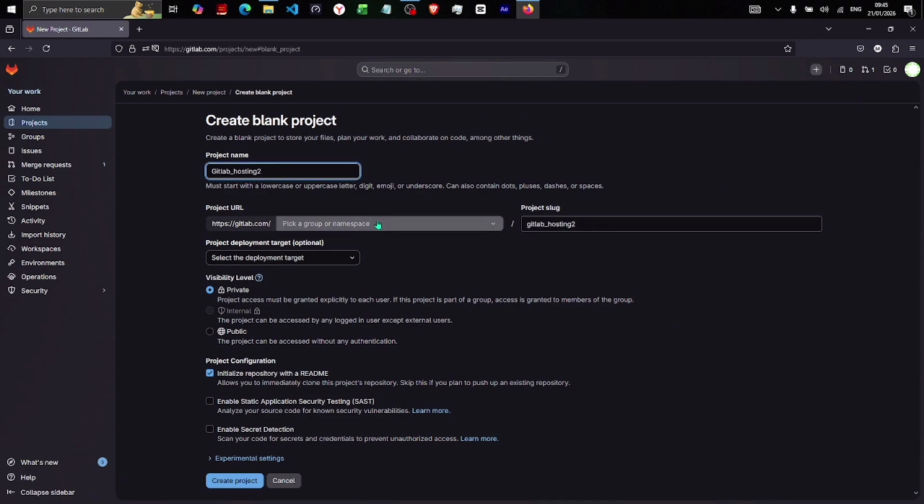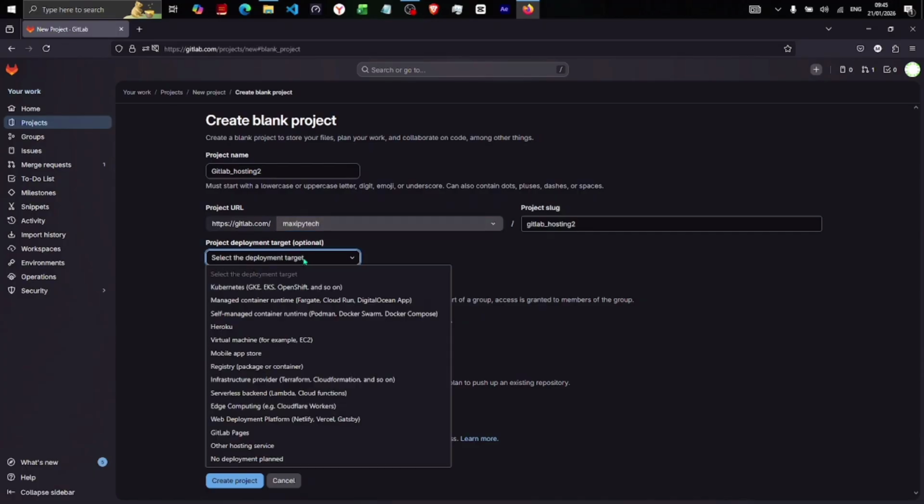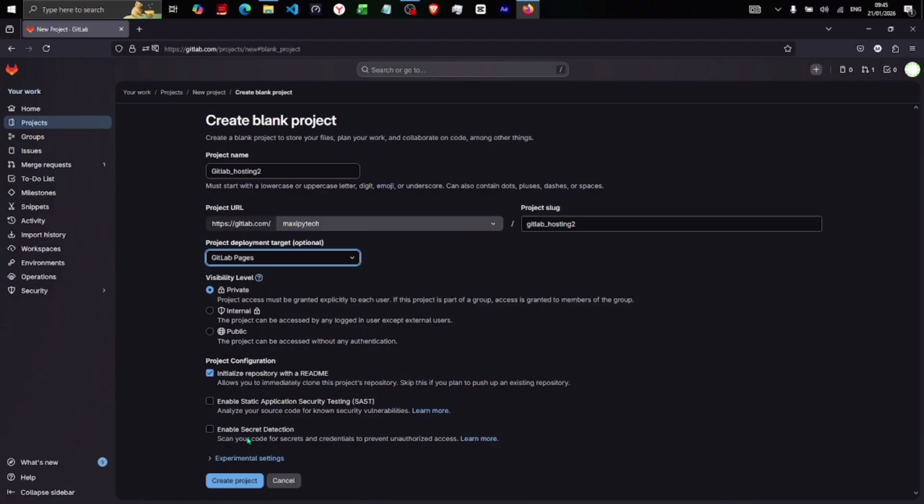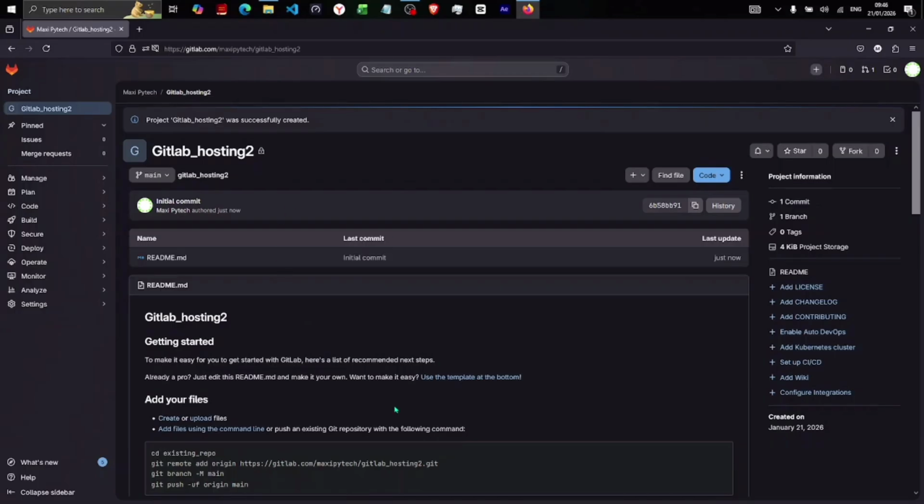I'll name mine. And then for the project URL, you need to click on the drop down menu and click on the users, and then select the deployment target. It is GitLab Pages. Later in this tutorial, I'll show you how to change the repository from private to public, in case you miss it on this page, maybe you are in a hurry. Let's create the project. And I now have the repository created.